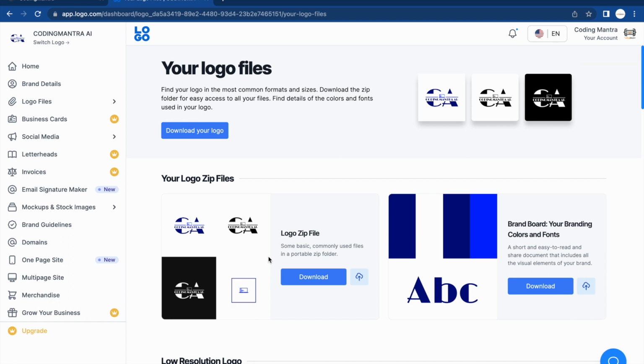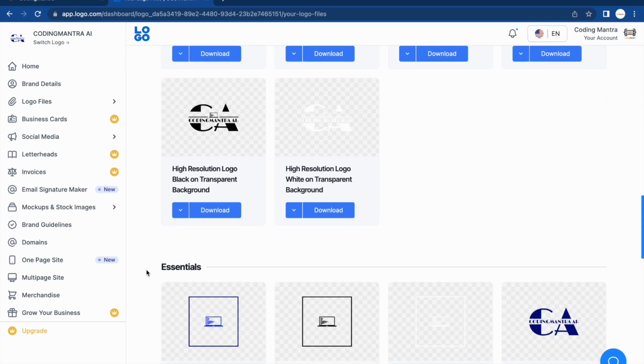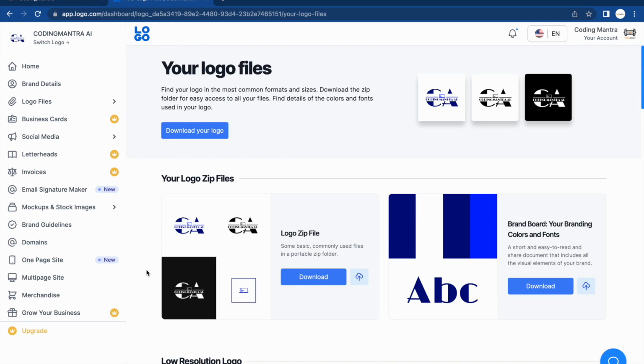So this is about logo.com, which I generally use for creating a logo on an initial basis. After getting your first initial logo, you can give it to your designer and they can do better enhancements on that. That's all for creating a logo for free. Thank you.